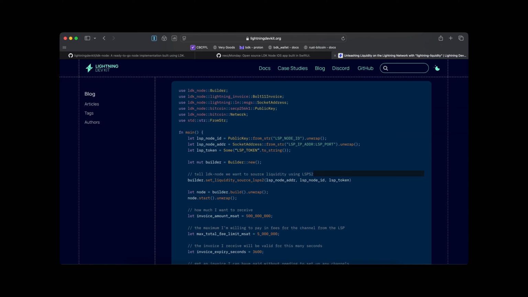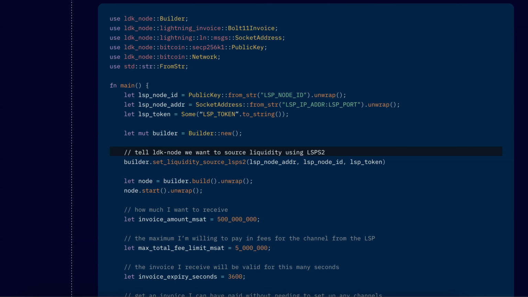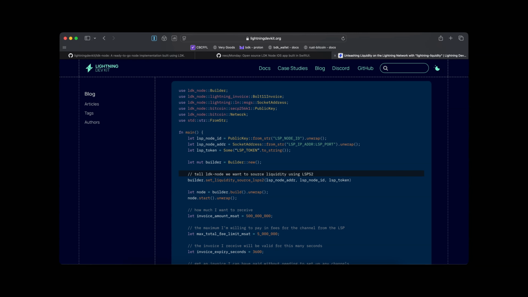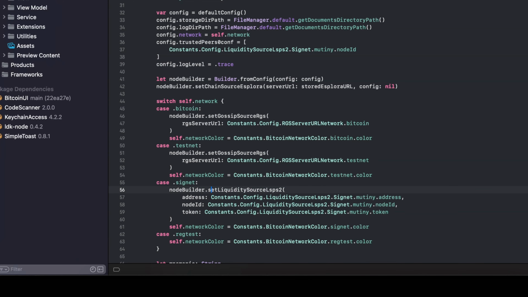To start, we tell LDK Node we want to source liquidity using LSPS2. And there's this function there, set liquidity source LSPS2, where we pass in the node address, the node ID, and the LSP token. So on iOS, it's very similar to that. Same function, and we pass in the same data.